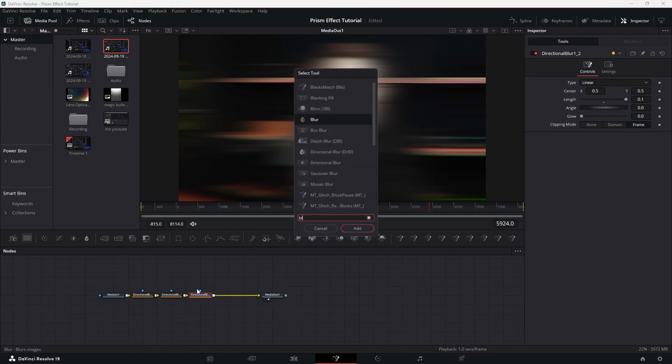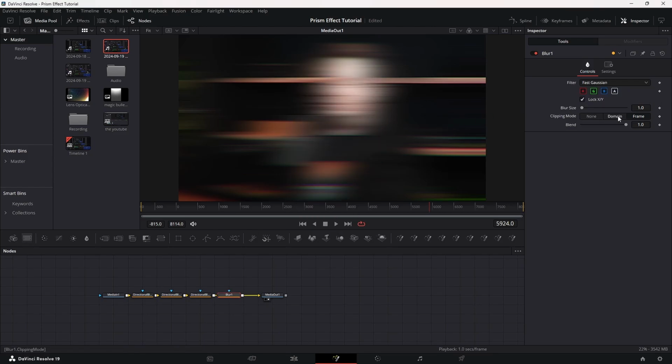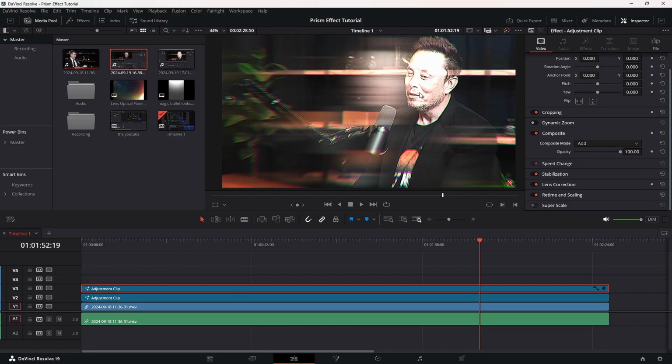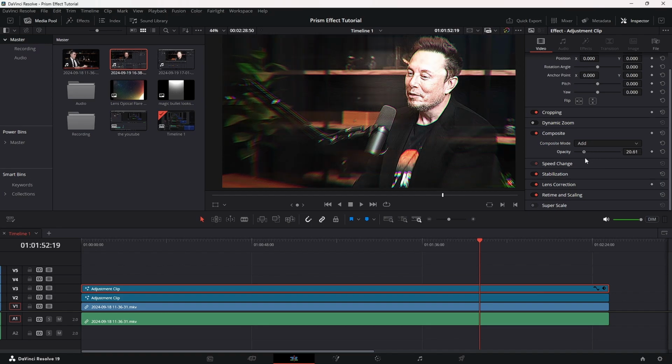I'm gonna add a blur, a basic blur, and make this 2.3. Go back, click on the adjustment clip, make it add, and now we got this cool haze effect. However, it looks like too much, so we can decrease this through the opacity. Make it something really light, something barely visible. And this should be the haze effect that you often see in edits on TikTok and YouTube.